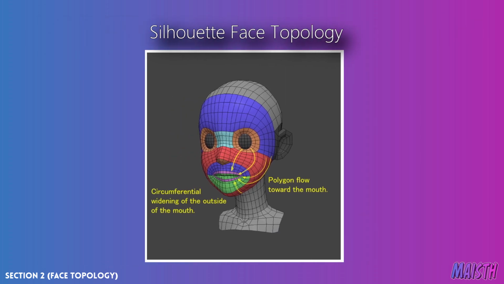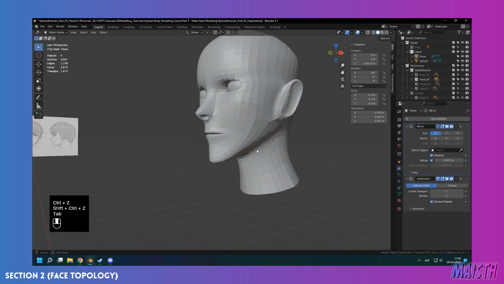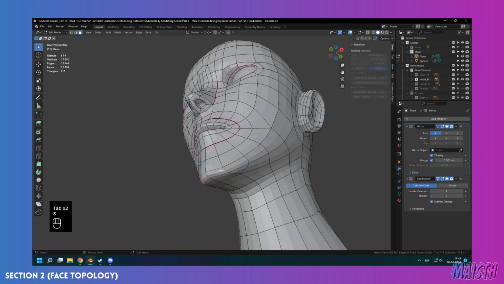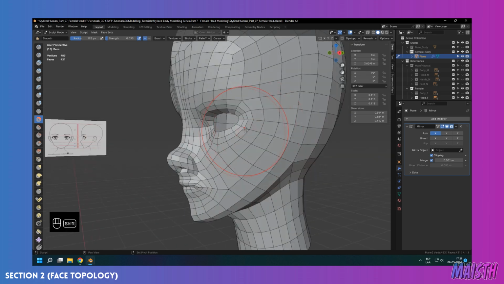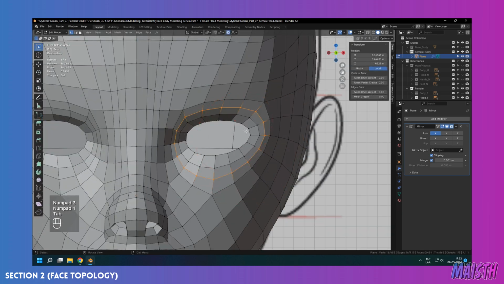Now for this occasion, we're going to be focusing on the silhouette type topology first, as I think this will pave the ground nicely for you to learn how to model a face, and then later, once we make the female face, we'll use the real-life face topology. So with all that said, let's get on to modeling our face.